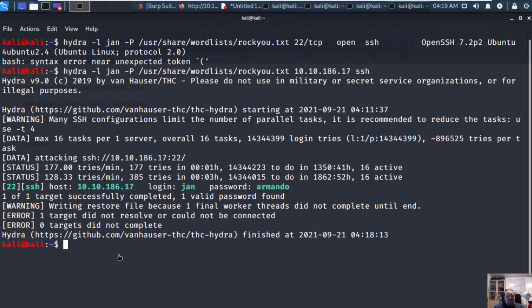So let's do an SSH connection to the IP address, which I'm really good at copy pasting, it would seem, sometimes. Let's do Jan.